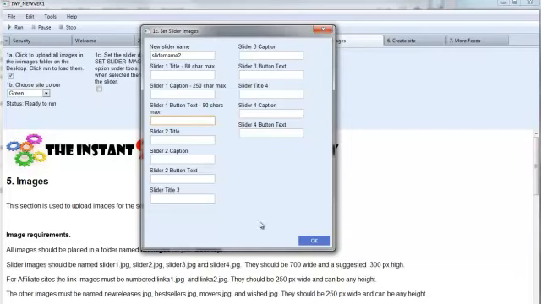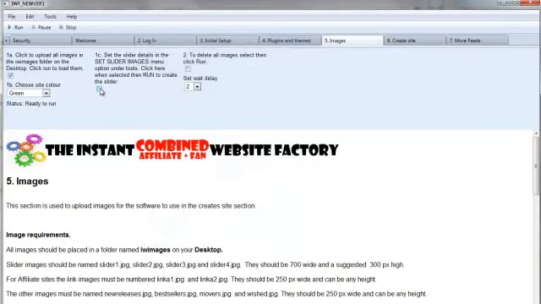So that's the minimum we need to do, is just give it a slider name, click that we want to do it, and press run. And that's all you need to do.